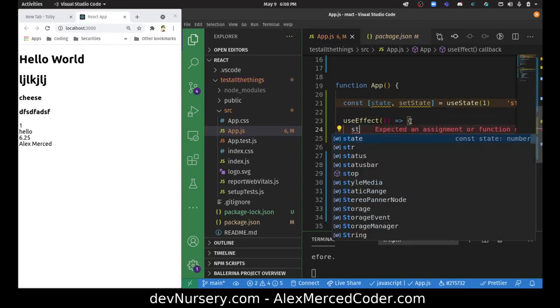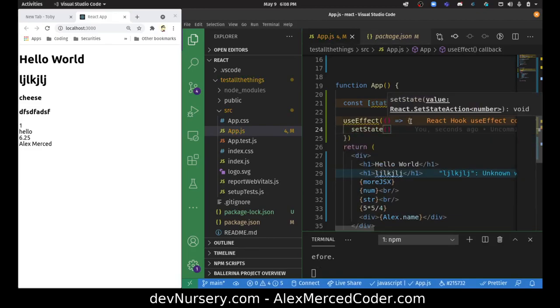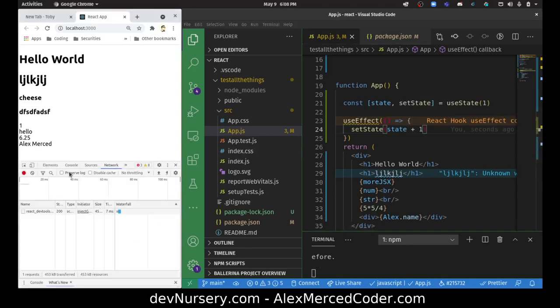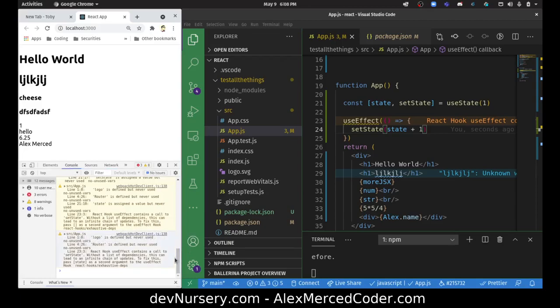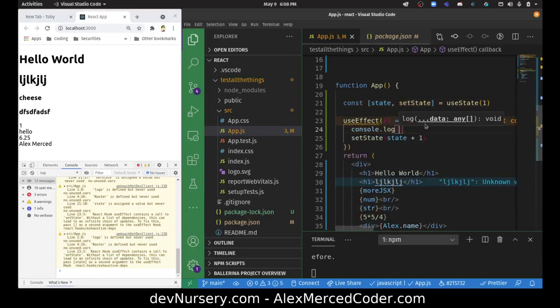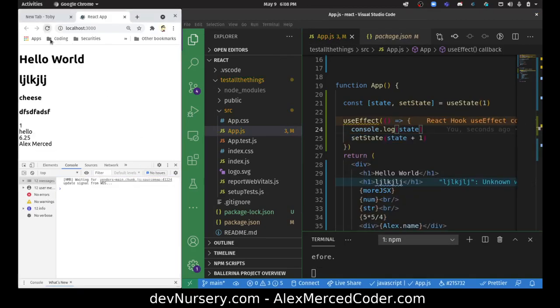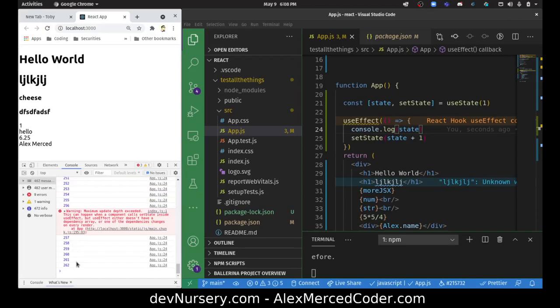a state change. So setState, and we're going to set it to state plus 1. Now, what's going to happen? Let me just open up this. Okay. Let me refresh the page, and let's also console log the state so you can actually see what's going to happen now. Log state. Okay, so if I refresh this page, you're starting to see I just created an infinite loop, and we end up getting this warning here: maximum update depth exceeded.